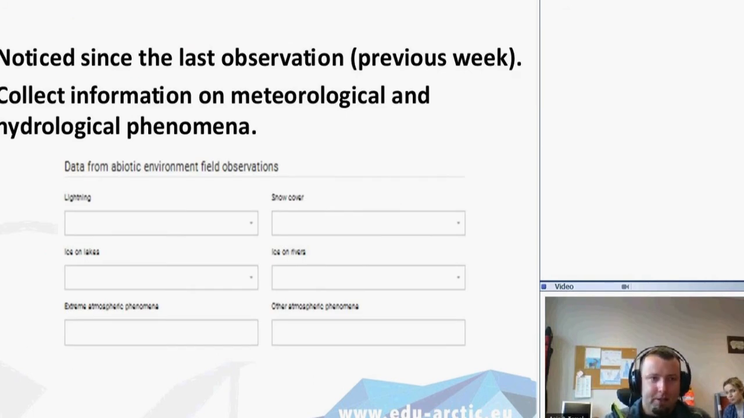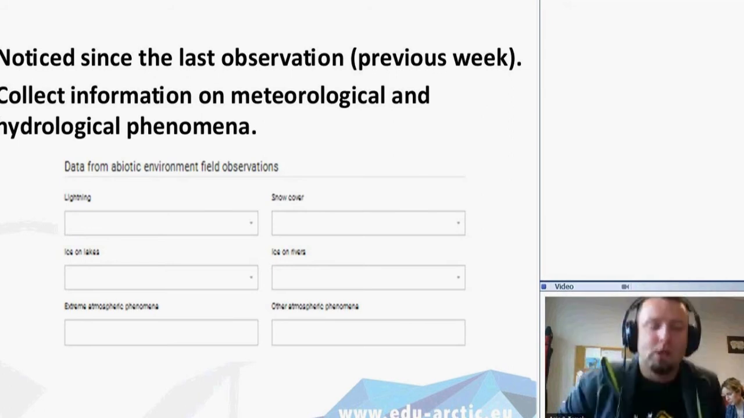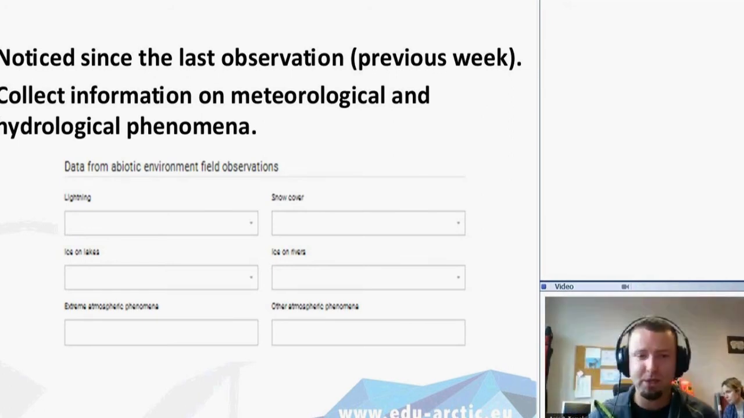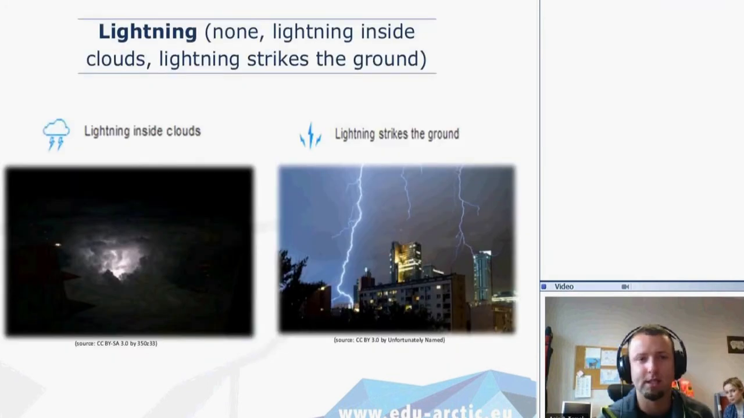And other parameters are noticed since the last observation. So 1 week after the previous observation, so previous Monday, and that's the information that you collect throughout the week. So it means from Monday till next Monday, you just go outside, you can go and see what's going on with rivers, what's going on with lakes, when you have any in your surroundings. You just have to observe snow cover, when it appears, what's going on with it, but some more information on the next slide. First thing to report is lightning.